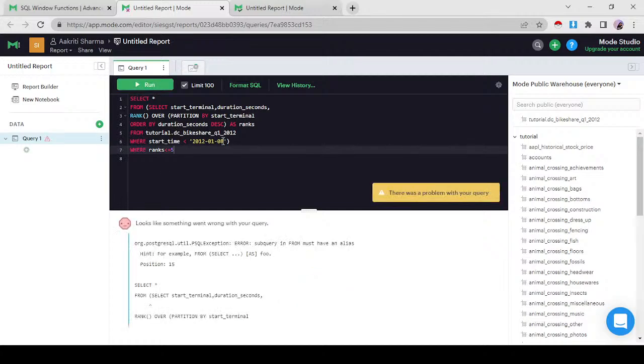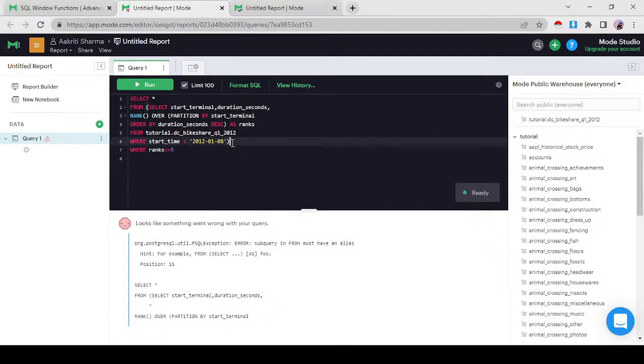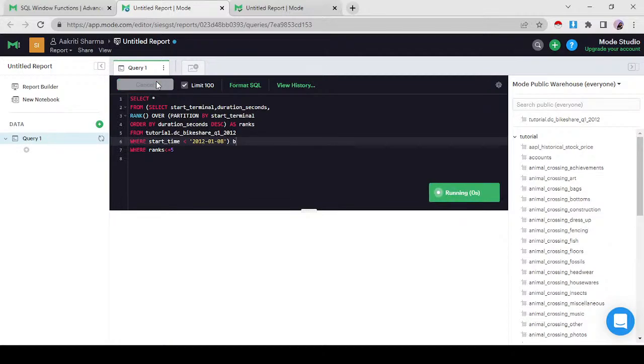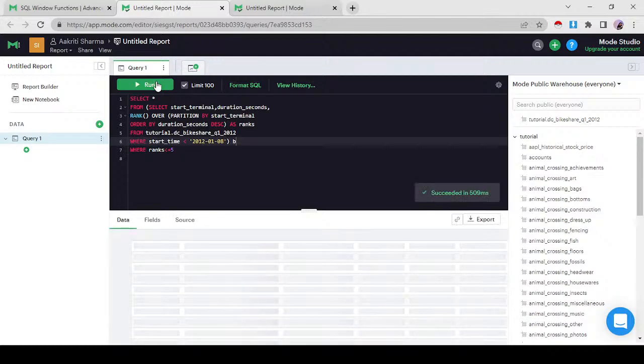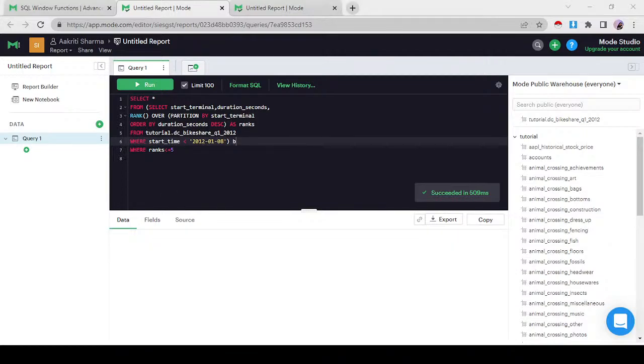Oh, what happened? Oh, it needs an alias. My alias is B. Whenever you are passing a subquery as a from clause, you need to give it an alias, which I did not, which I often forget giving. So it throws an error and then I immediately regret.